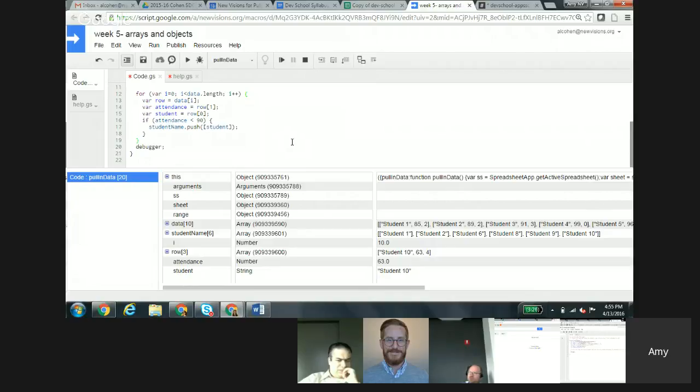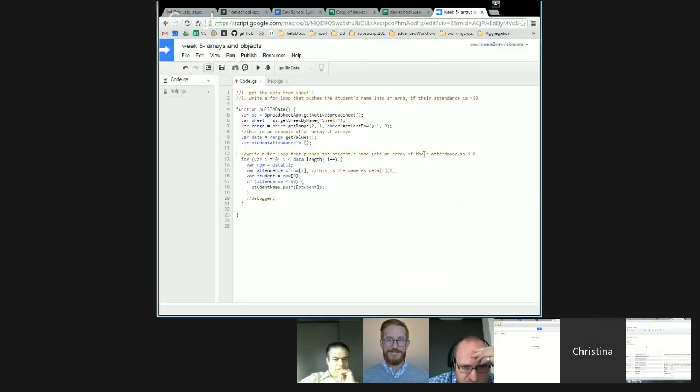0.0 is just the way this particular debugger shows you, that's just the way it displays numbers. So even though we said var i equals 0, it's showing you 0.0. But when the debugger was where Amy had it originally, var i got set to 0, and then it went through lines 13 through 18, and then stopped on the debugger.